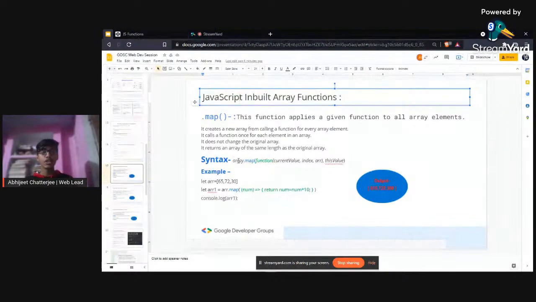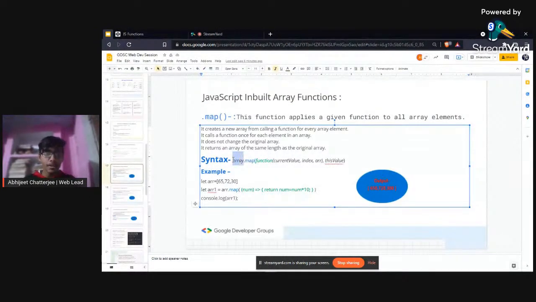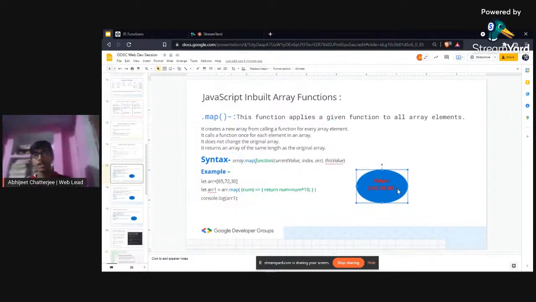So the syntax of it is, firstly it takes the array, applies the map function, and the current value and index are optional, but the ARR, or what you call our array, is a constant thing. So the example we have is let ARR is equal to 65, 72, and 30, right? And then we do map and num. So num each time takes a different value and stores num times 10. So the output of it will be 650, 720, and 300.